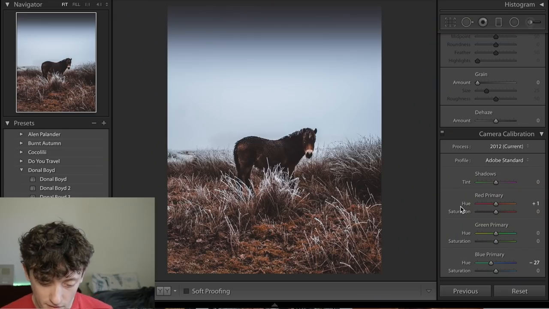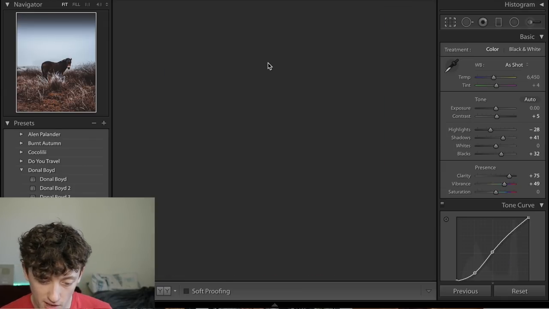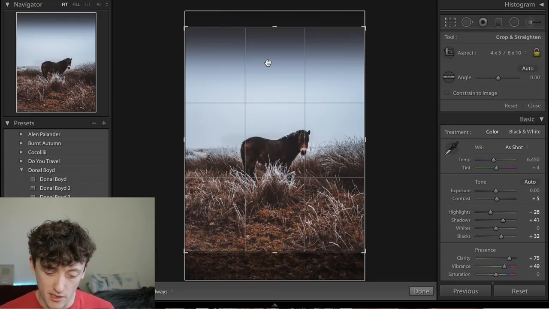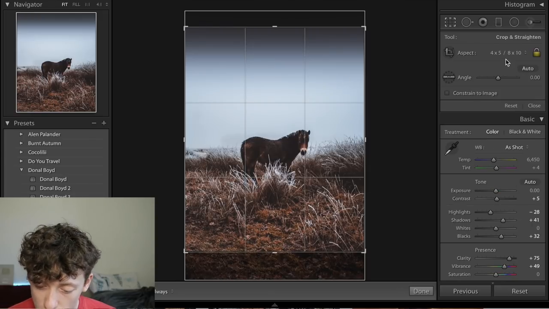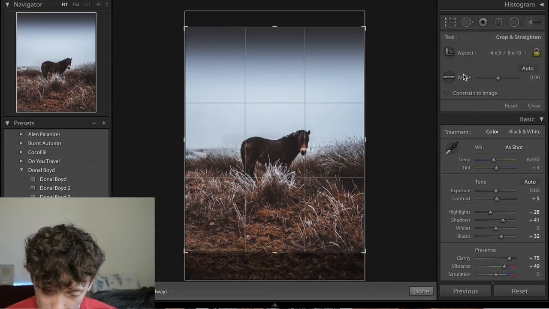Okay, so this is the final color grade that we're going to be aiming towards. Now, what I've done first is I've put in a 4x5 ratio ready for social media, ready to upload onto Instagram. You can just do that by selecting 4x5 aspect ratio here.